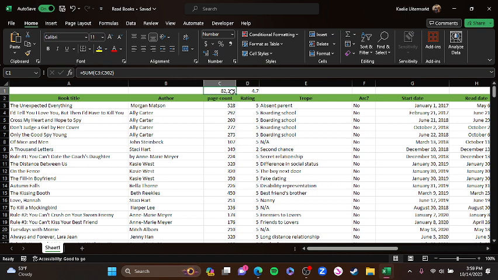So I have, let me save this real quick. I have 82,204 pages that I've read total. My average rating is 4.7. And I still have some more books to put in tonight.